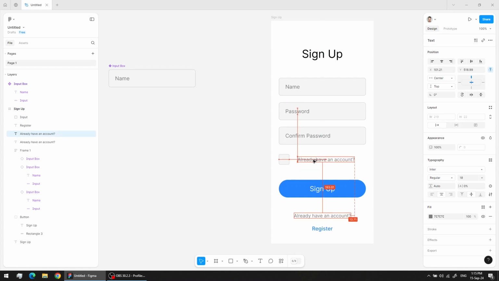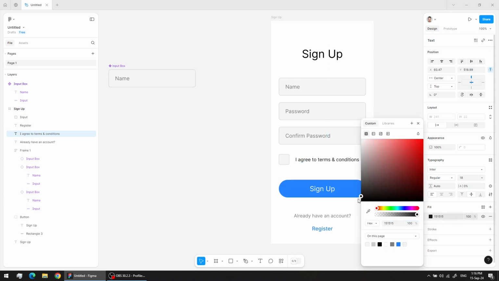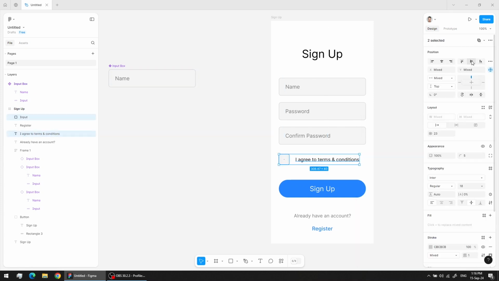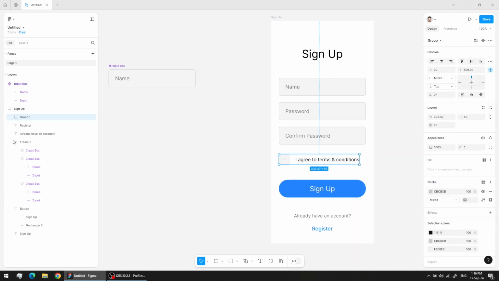All right. This has to be left aligned, so let's left align it. I agree to terms and conditions. And we want this to be almost black, so let's fix the color. All right, there we go. And this one, let's align them and group them. When we group them, let's call it terms in the layers. Terms and conditions. All right, there we go.